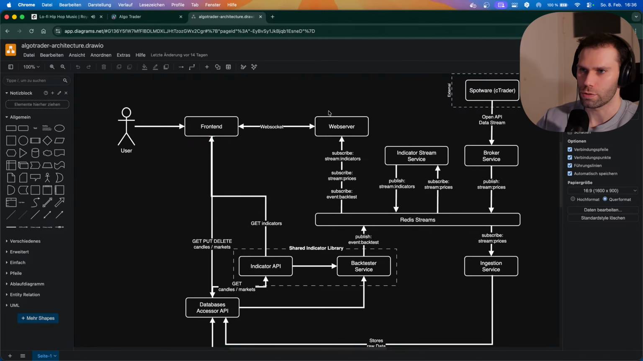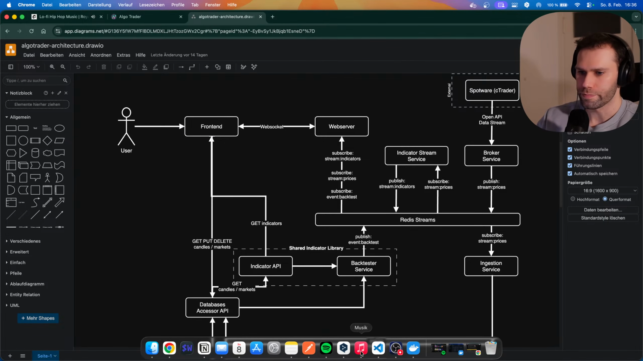So the front end calls the web server, asks for tick data, and the web server sends a request to the broker service to start a tick data stream. This one sends it to Redis streams, where the web server reads it and redirects it to the front end. That's why there is now also a web server involved.